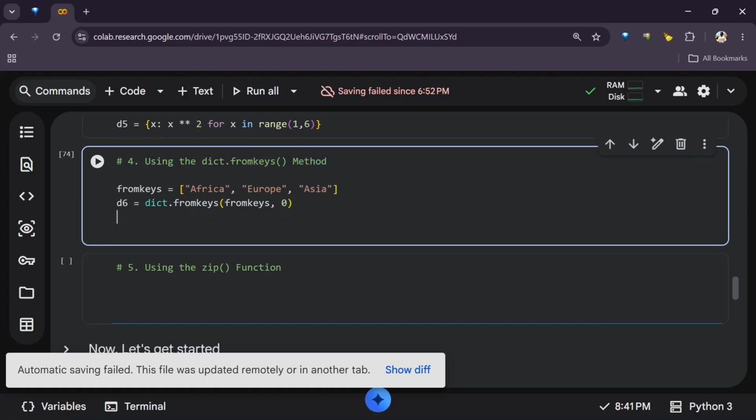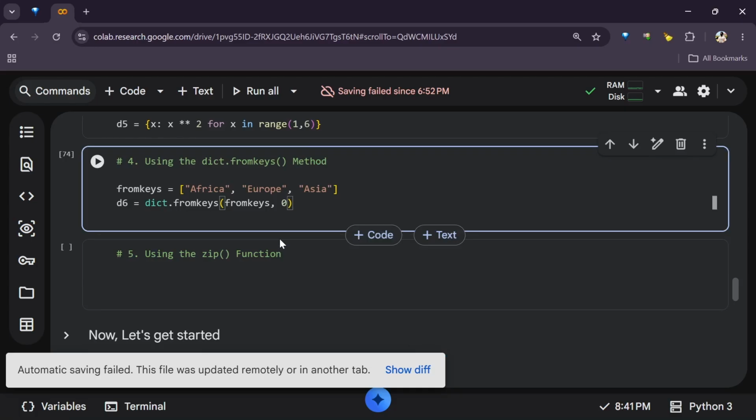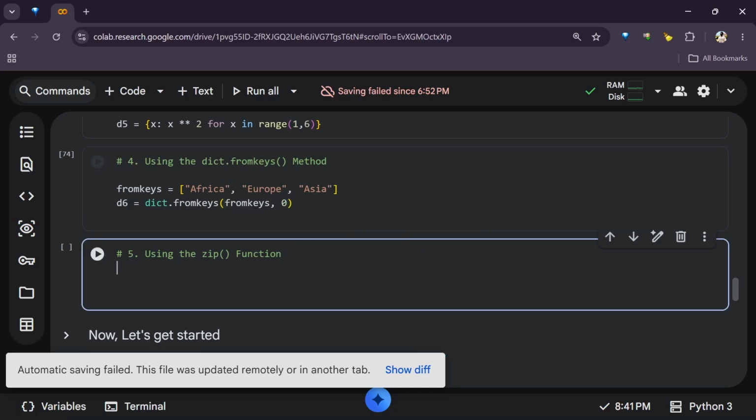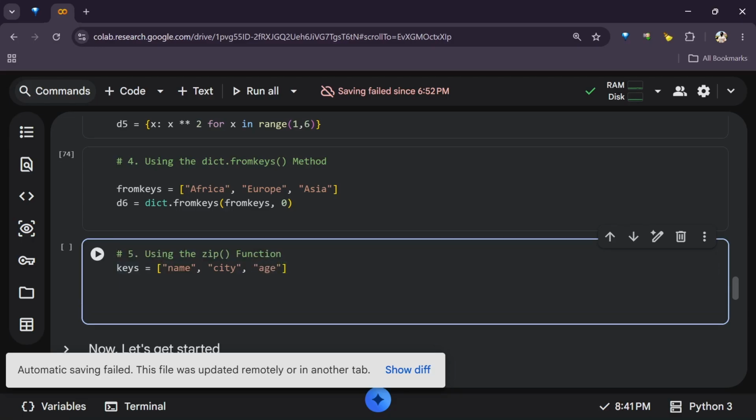Okay, all right, this is the next one. And finally, using the zip function, which we are already familiar with, because we have done this before. So keys, you can say, just use the same thing we've used as before, name, city. However, these are just variable names. We can name them anything. We can name them X and Y, okay? But variable names are meant to be descriptive, okay? That's why we're using keys. And then we have values.